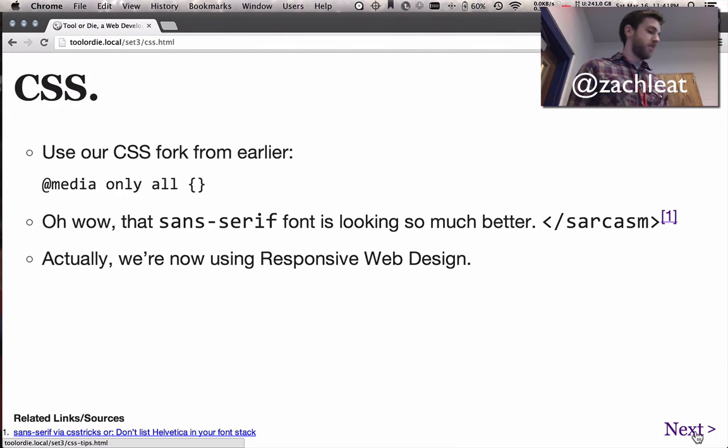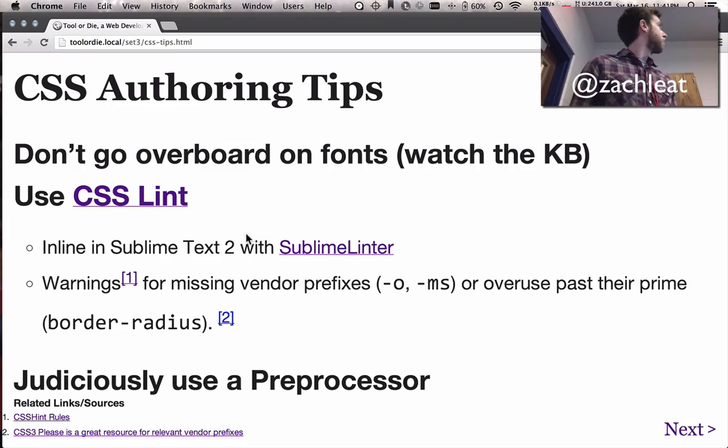So I have a few tips for CSS authoring. Don't go overboard on web fonts. You need to watch the page weight. So don't use more than one or two if absolutely necessary.